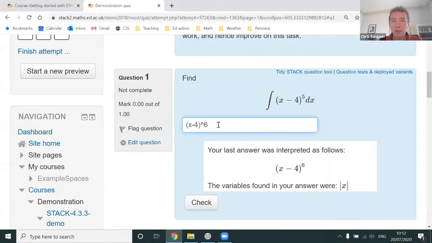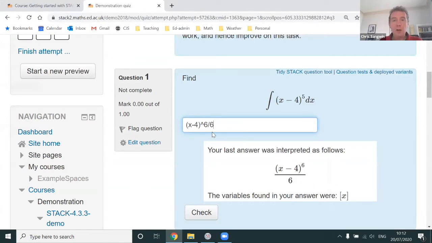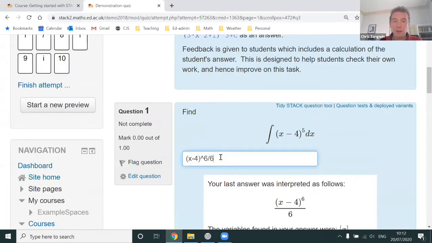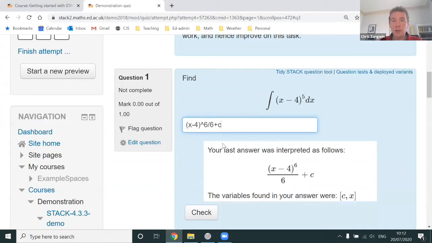How do you establish a constant of integration? Does it matter whether the student has used a plus C or a plus K? Well, let's have a look. Let me get this right. Okay, so let's improve my answer, have another go at this question. You need to add a constant of integration, otherwise that appears to be correct. So now add a constant of integration.